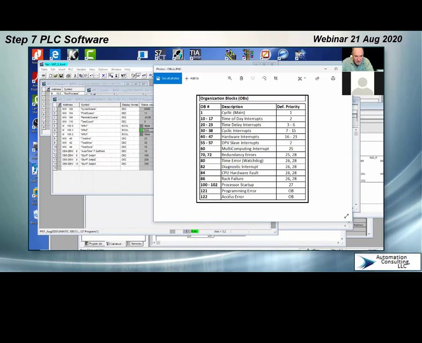These OBs are very useful. OB121, you don't even have to put any code in it, but what it does is it runs if you have a programming error, and it immediately goes to OB121 and does whatever you tell it to do. If you don't have any code in there, it still stops you from going out of run mode. That's its job, right? So for instance, let's say I forgot to download a function. I forgot to put FC5 in there, but I accidentally called FC5.